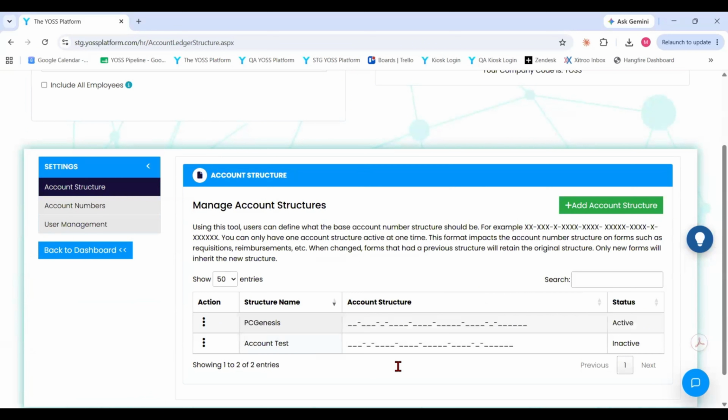I know most of you won't have more than a couple of different account structures, if more than one at all. But here shows that you can have more than one account structure, and you can also see the active status of it. It is important to know that you can only have one active status at a time. So if you have more than one account structure, you can only activate one at a time.